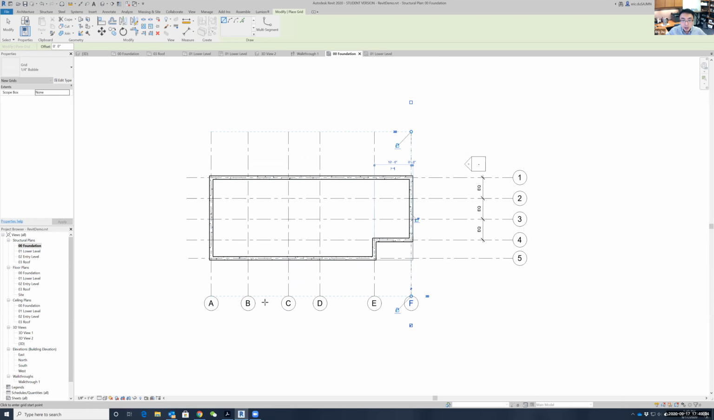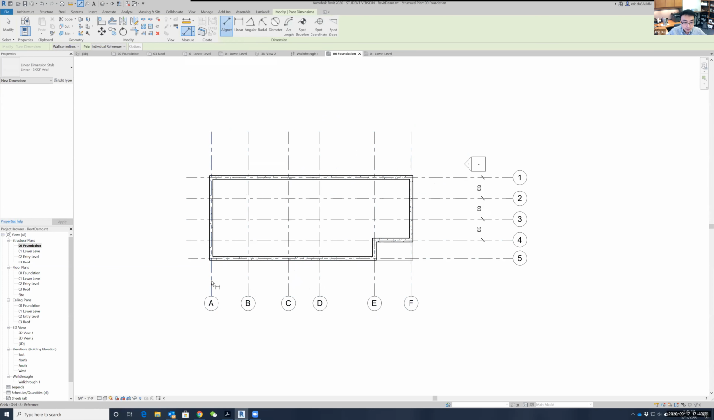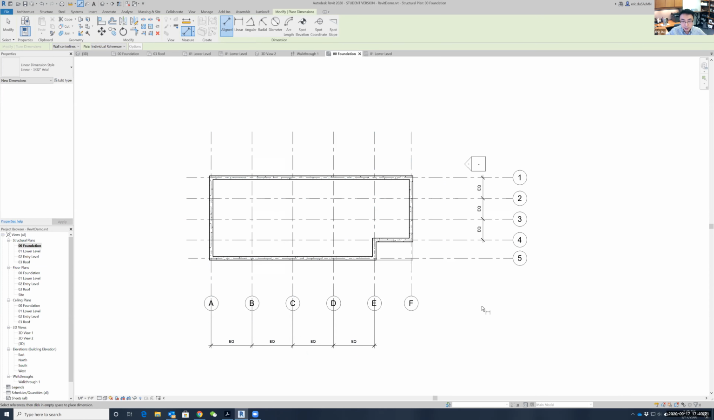All right, so now we want to equalize the spacing A through E. So once again, go to Measure, Aligned, and select A, B, C, D, E, and click anywhere, just click it one time. All right, so now we have this A through F and 1 through 5. I'm going to stop here for a moment. Let me know if you have trouble creating the grid lines.